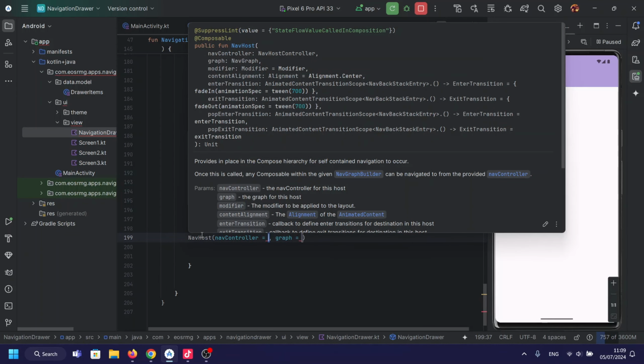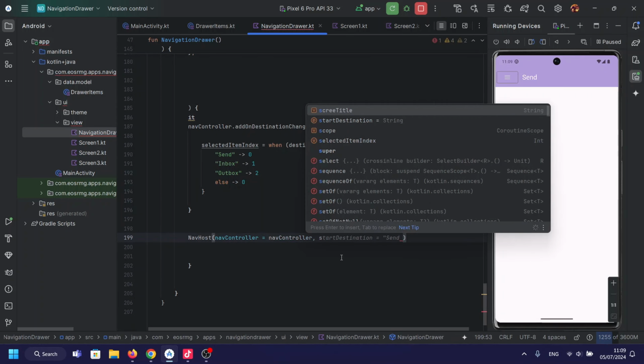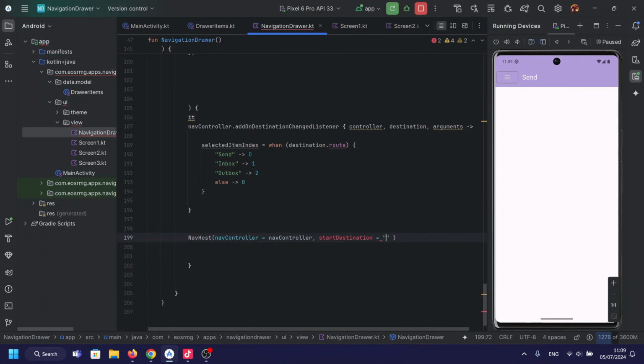Next, we set up the nav host, which defines our navigation graph and the screens in our app. Inside the nav host, we define the different destinations using the composable function. Each composable function defines a route and its corresponding screen.